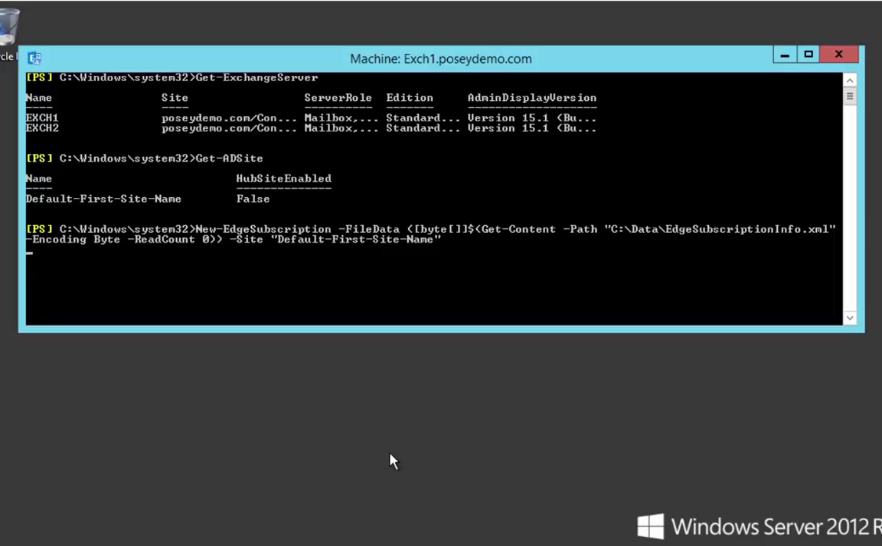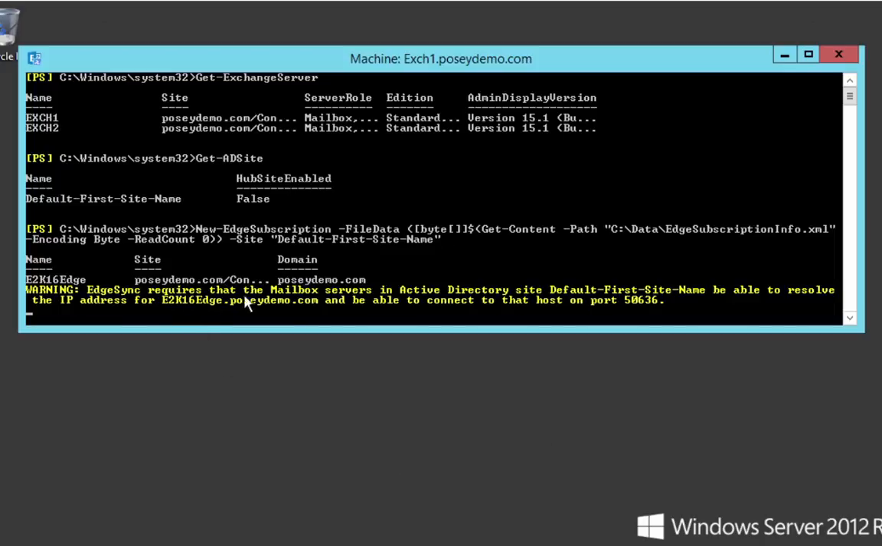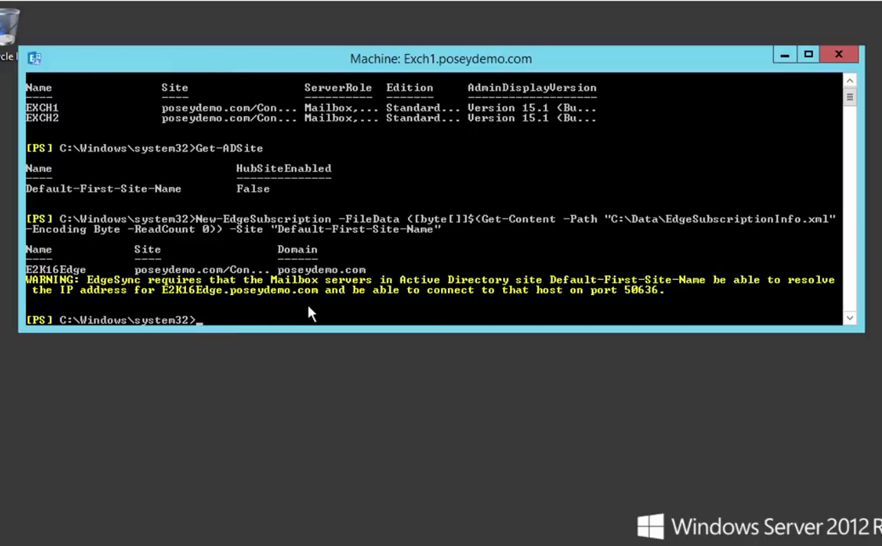I'll press enter. So we can see that the Edge subscription is being created, and we receive a warning basically saying that we need to be able to resolve the IP address for e2k16edge.posydemo.com from our Mailbox servers. So that shouldn't be a problem. And the process is complete.